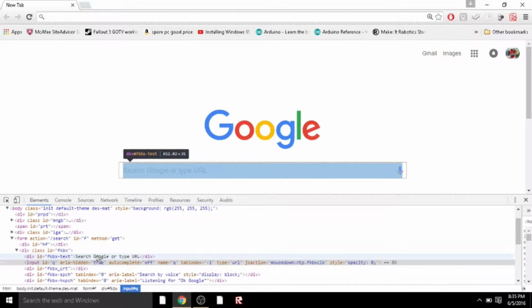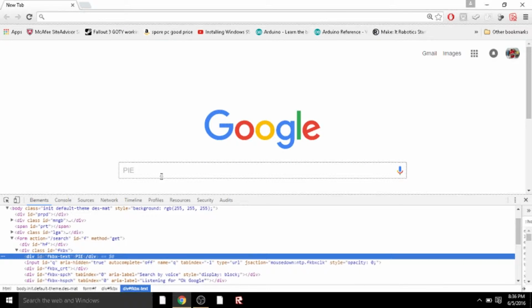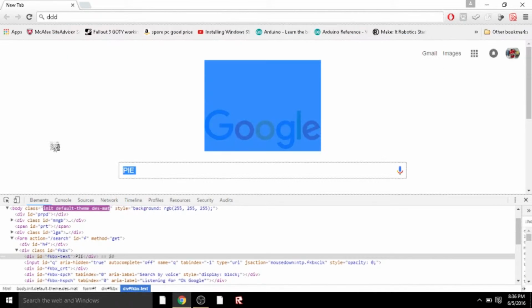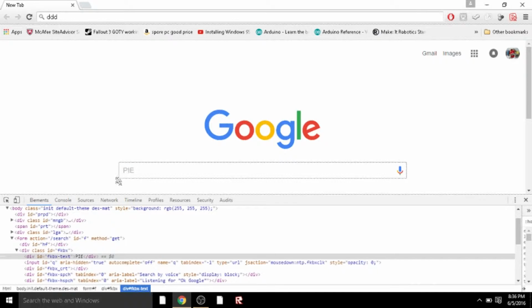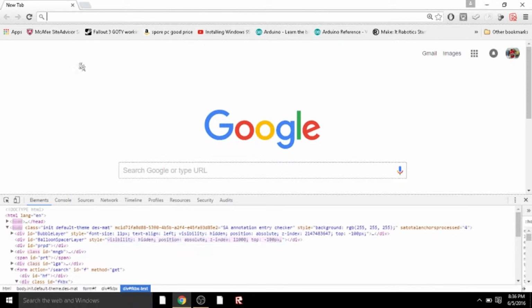So let me change that to pi. All I have to do is mouse over that and double click "Search Google or type URL" in the Inspect Element console. Just double click that, and we're going to change that to pi. Now we're going to press enter. Pi. Look at that. That was not there before. And still there. But if you wanted to get rid of it, there we go. Never happened.